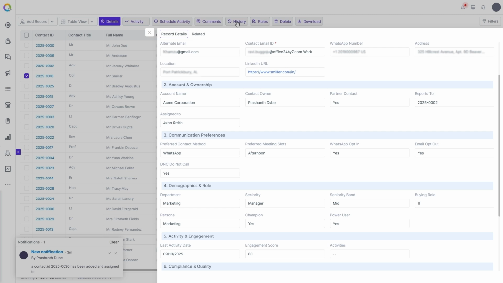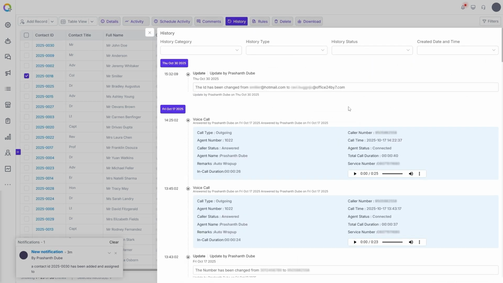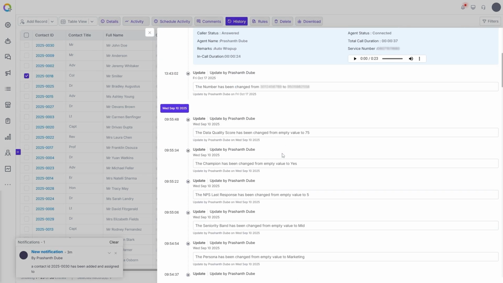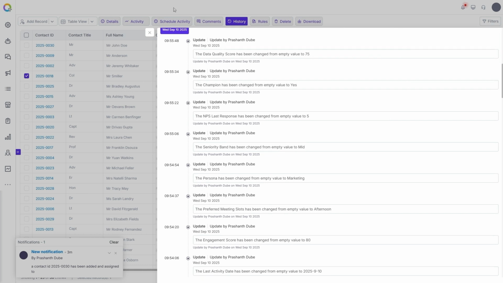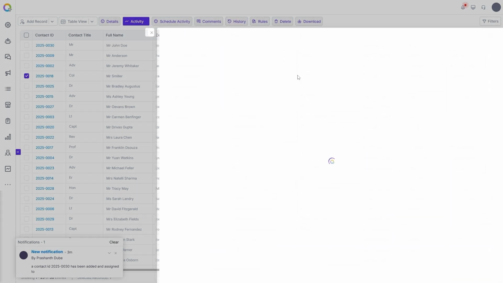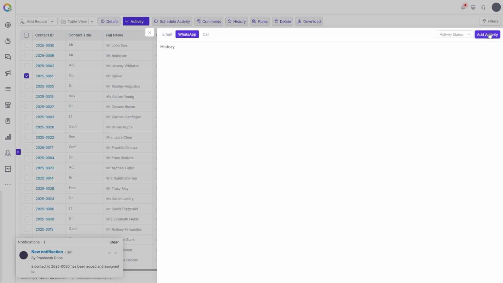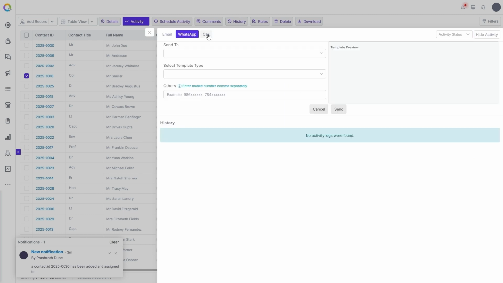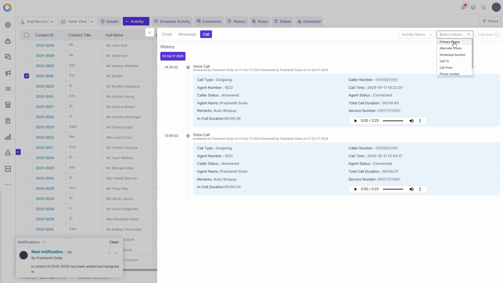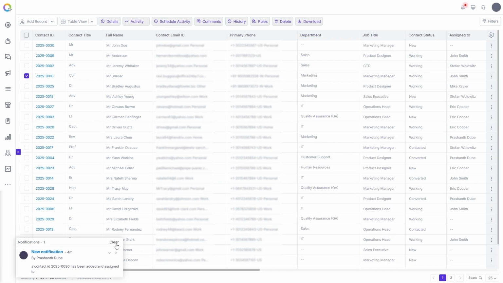Every contact has a History tab where you can see a full activity timeline, covering calls, messages, emails, and updates. You can even perform actions directly from the record itself. For instance, from the Activity tab, you can send emails, initiate WhatsApp messages, or make calls directly. All interactions are automatically logged into the activity history, ensuring every touchpoint remains documented and transparent.